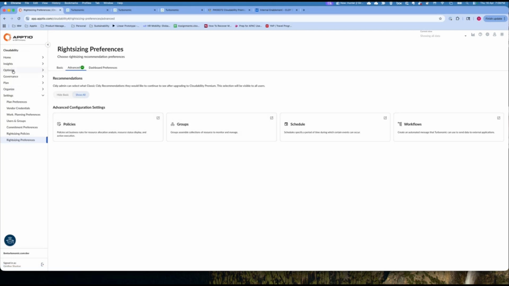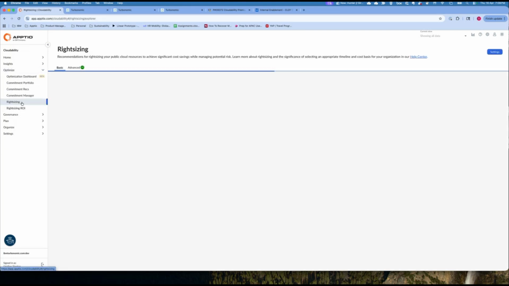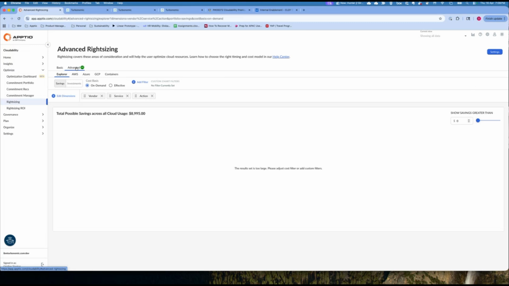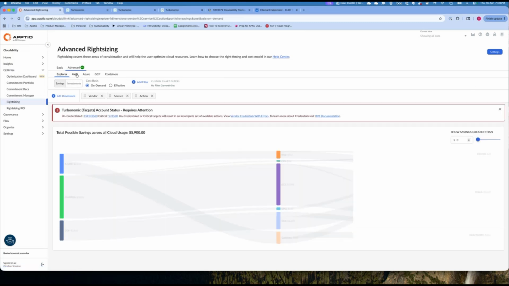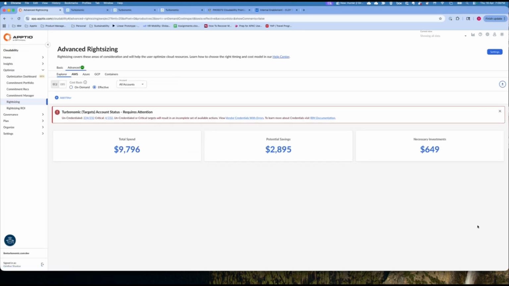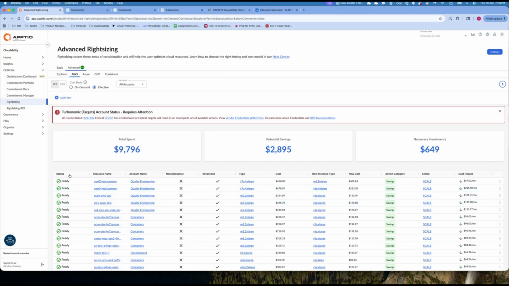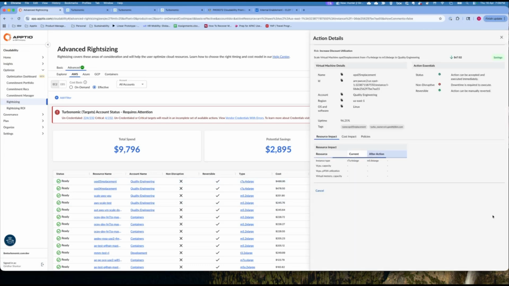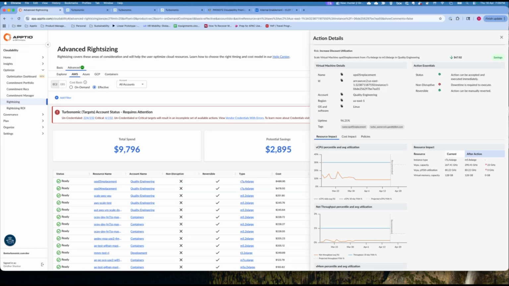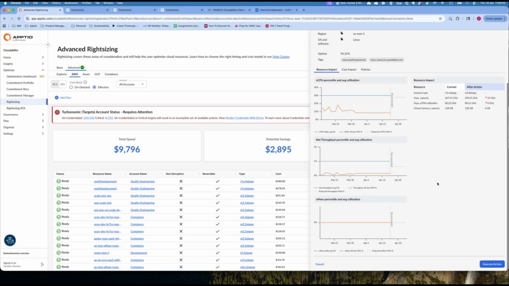That's number one. Second, if I go to the Rightsizing page, I go into this Advanced tab. I can pick any of the actions that I see, like you can see the status called ready. This means you are ready to go and execute these actions. I can go to the view details. See this option? Now we can just execute the action.